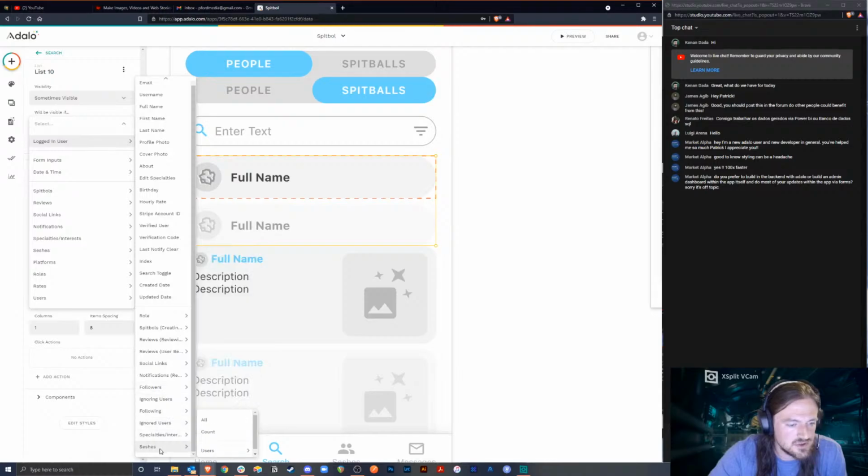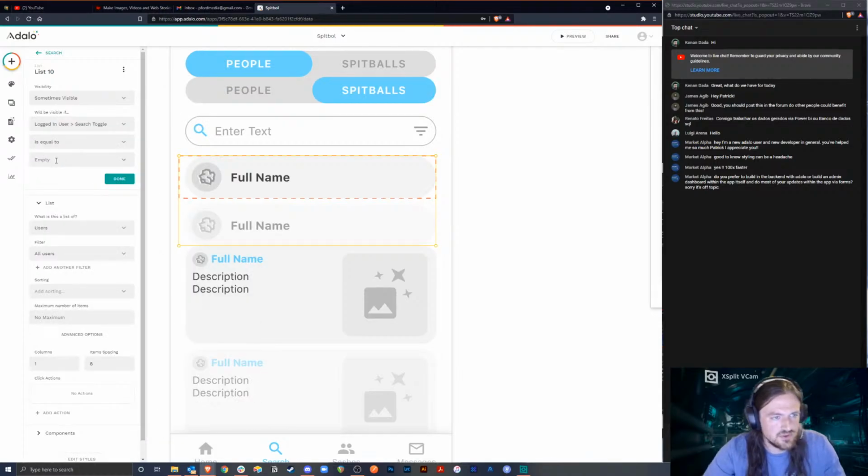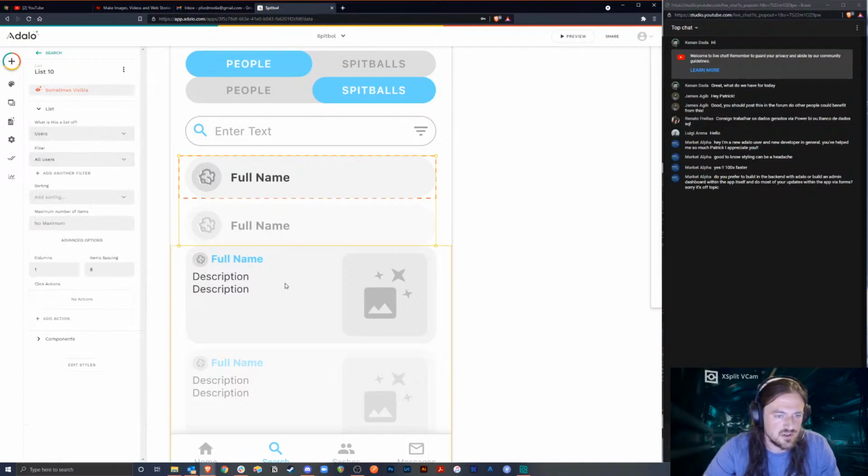Logged in user search toggle is equal to 1, right? Because when they click on people, it's updating the user with 1, and I want this to be visible only if the search toggle is equal to 1. And same thing with this one.